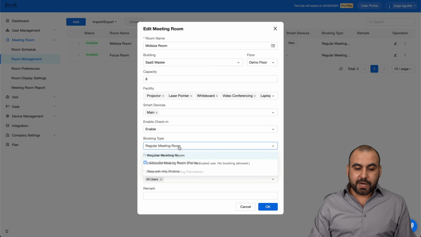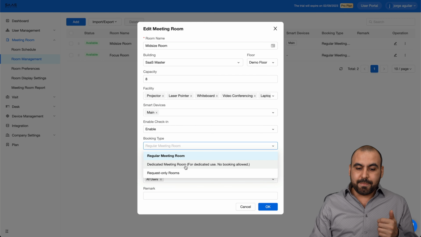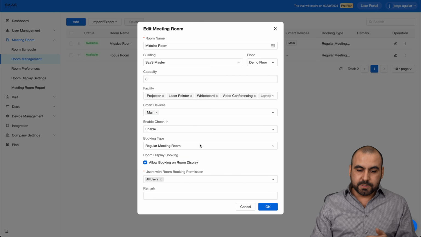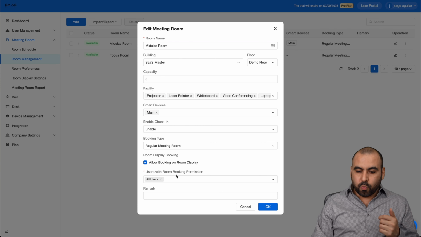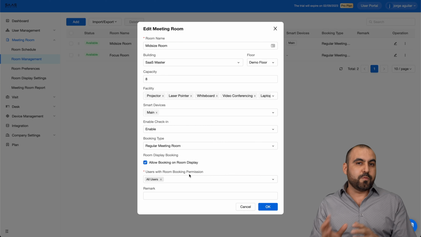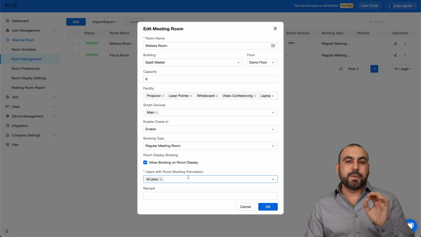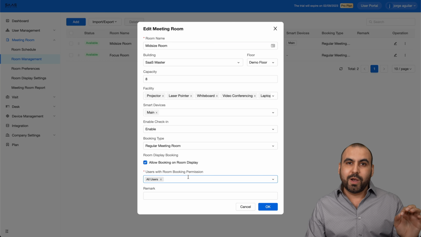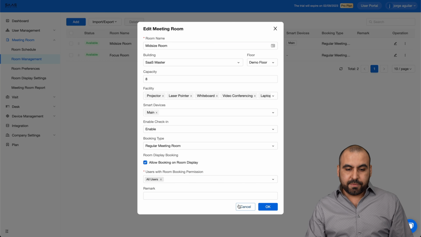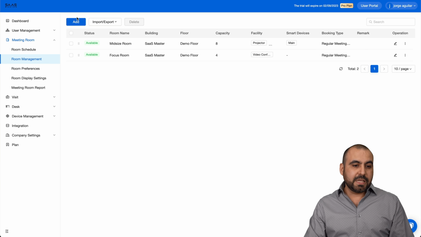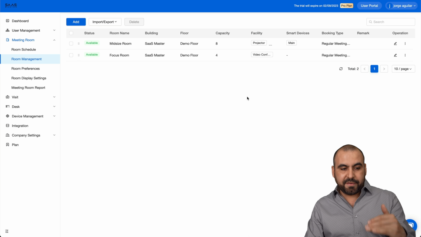Booking type is a regular meeting room. You can do a dedicated meeting room or a request-only room. You can allow booking on room display or not. Users with room booking permissions: like I said, if we have all the users added from our company, we can go ahead and select the people who are available to request the room. And remarks if we want to do that. Again, like I said, we can add new ones and edit all the rooms that we have available here.